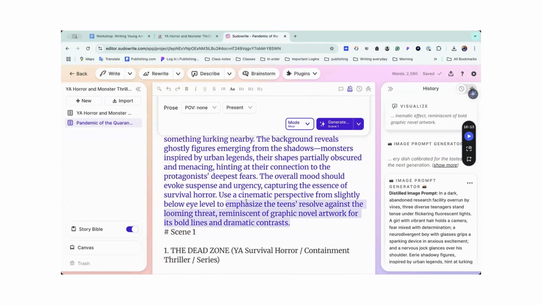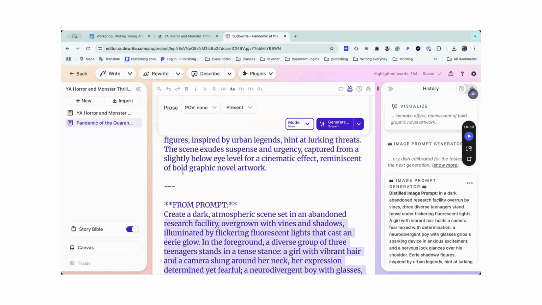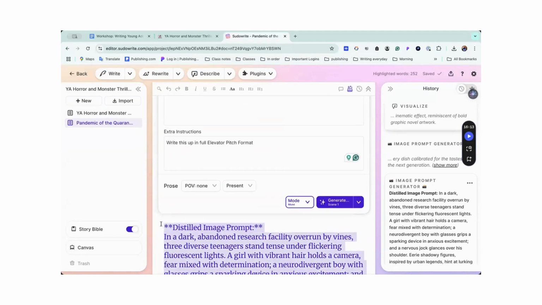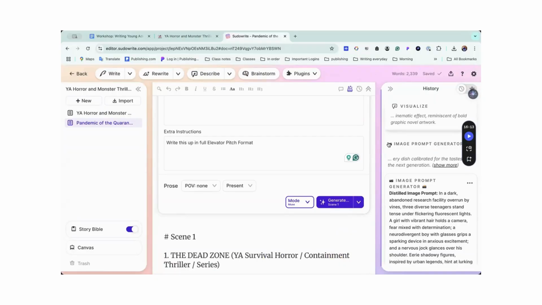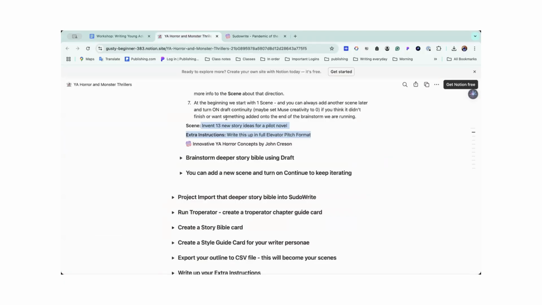From that, here I can delete and wait for that image to show up. While this thing is doing that, let's see the next one.